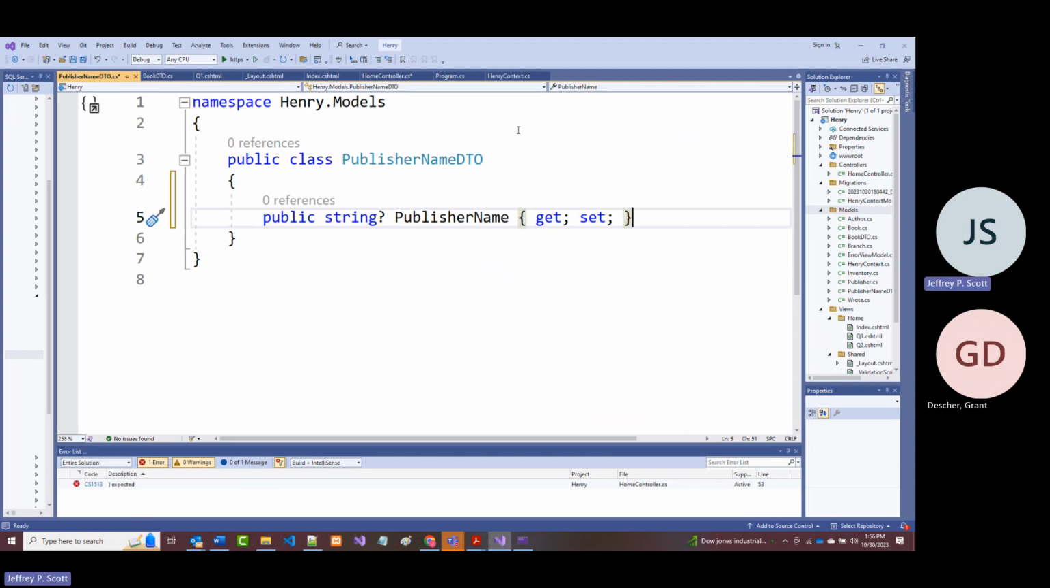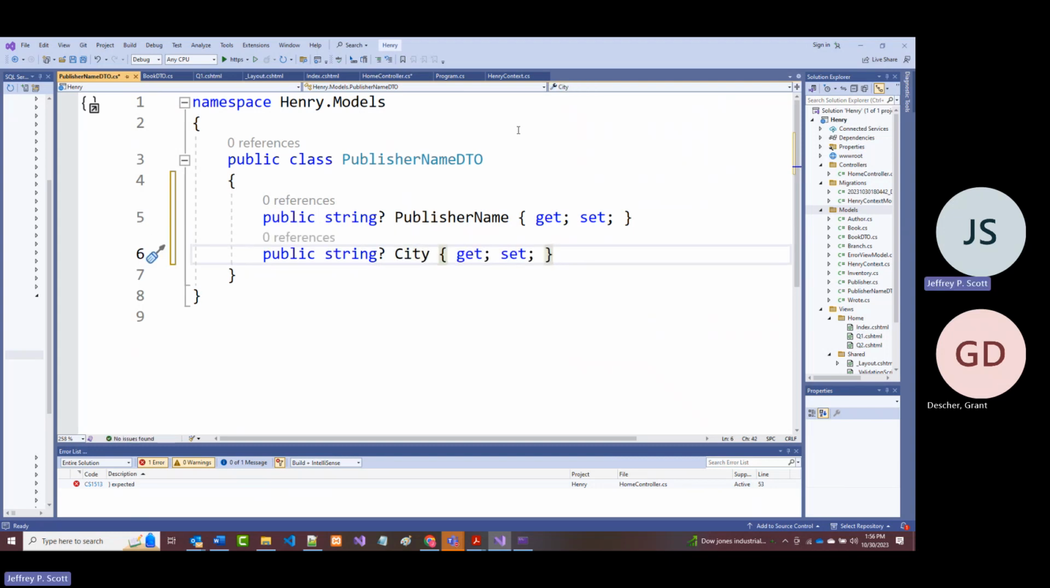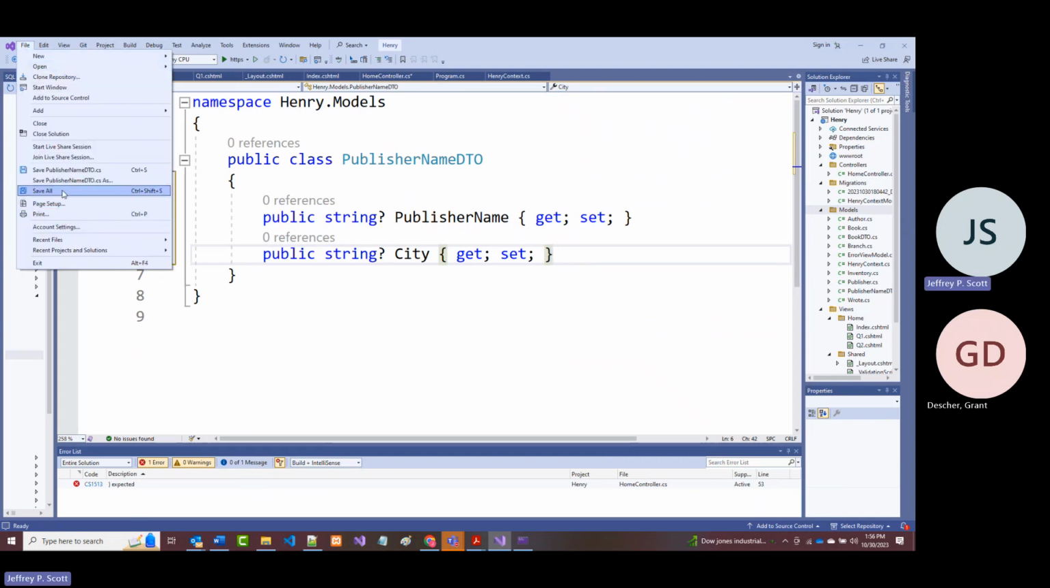Now, when I think about it, we're going to need city too, because the city has got to be equal to Boston. Otherwise, I think we're going to have a problem when we run the query. So let's add city as well: public string city get set. Those should be the only two that we need in here. So file, save all.